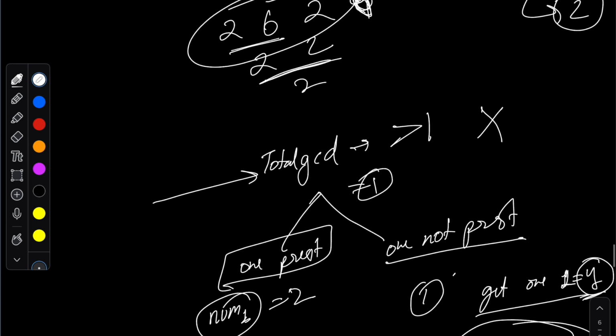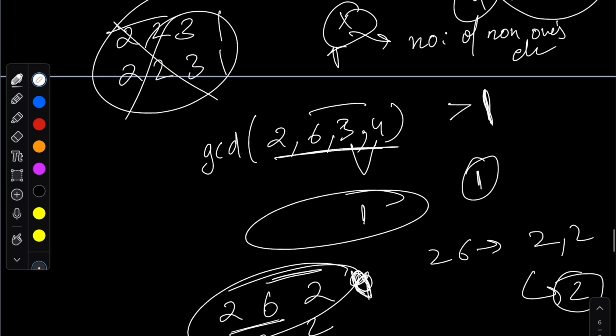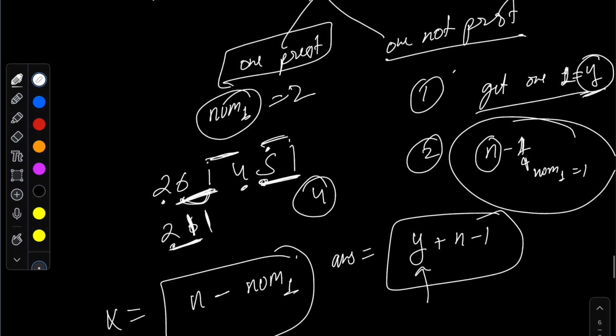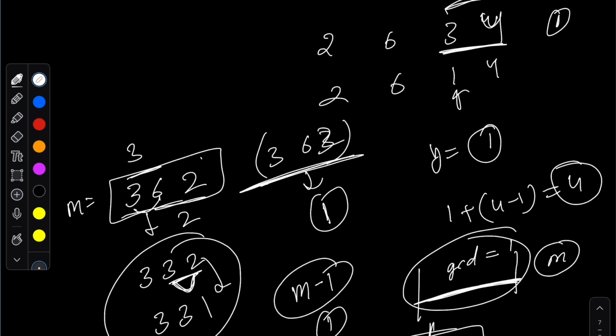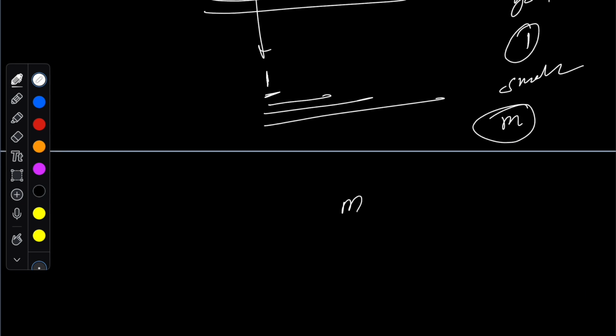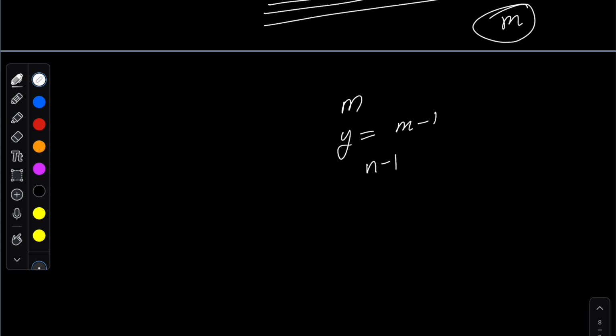So in this example you see that the smallest interval with GCD equal to 1 was this 2. In another example that we took, the smallest interval whose GCD was 1 was 3. So we can find this smallest interval whose GCD is 1. We can do m minus 1 operations to get at least one 1, and then we can do n minus 1 operations to convert all the numbers into 1.